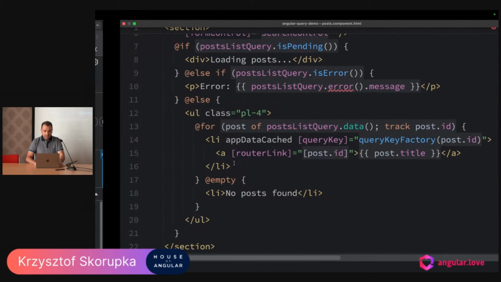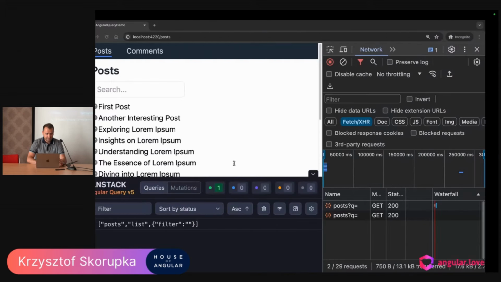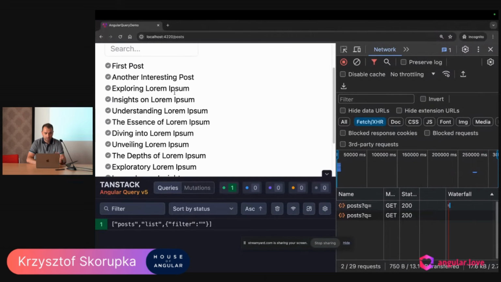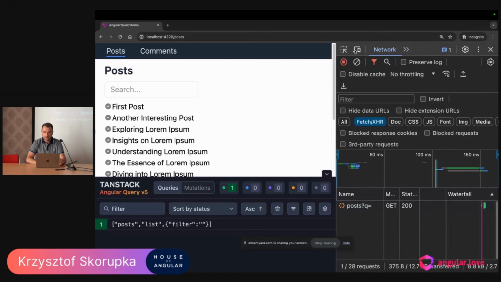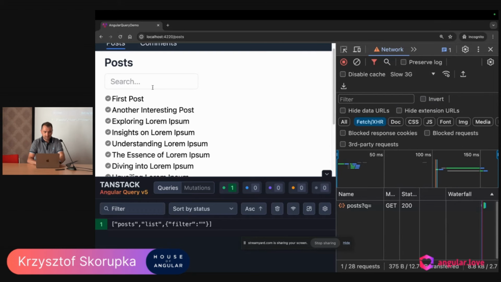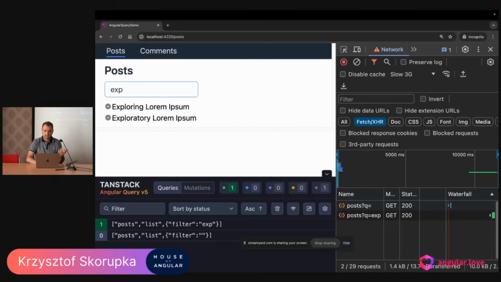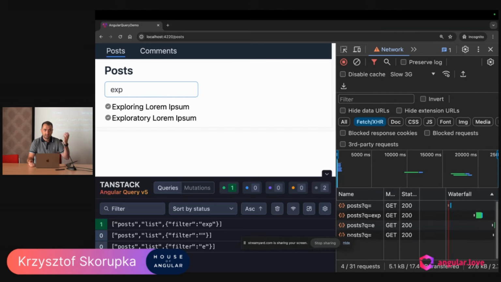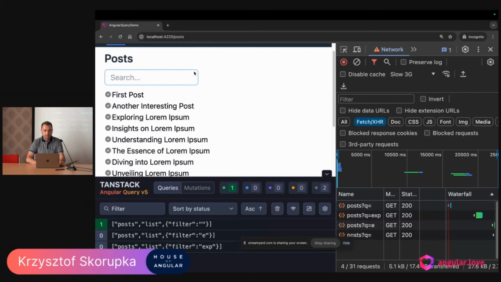Okay, so maybe let's get back to our app because I think it's more interesting. So you see a list of posts here. Maybe let me refresh it. And I will throttle my network a little bit so you can better see what's really happening here. So let me, for example, search for some term. You see posts are loading. So it just takes a while for these results to load. And if I remove it and search again for the same term, you saw that it was just an immediate response because it was already in the cache. So that's pretty nice.